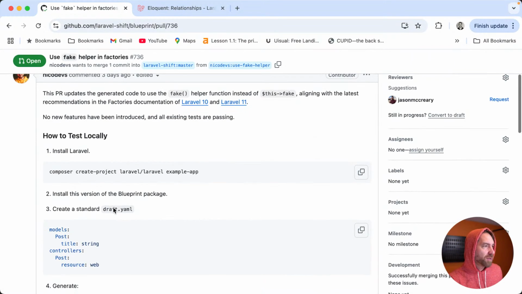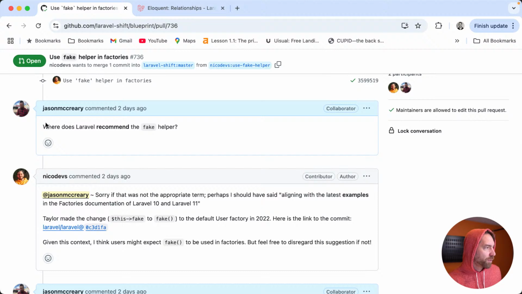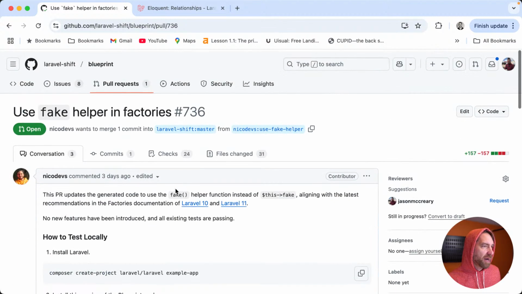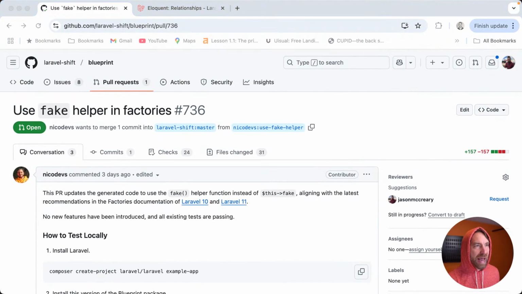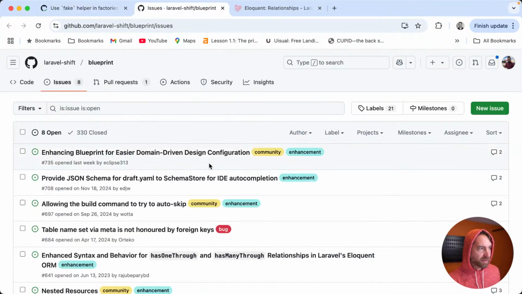Blueprint's all about conventions. So if this is what's demonstrated in the factory documentation for 10 and 11, we should do it. We got one thumbs up here. That's worth something. I don't know if they recommend it, but they do use the example in the docs. Whoever's in the chat, let me know your thoughts. Merge or not merge. I just want to tidy this up if we're going to go ahead and tag a release.